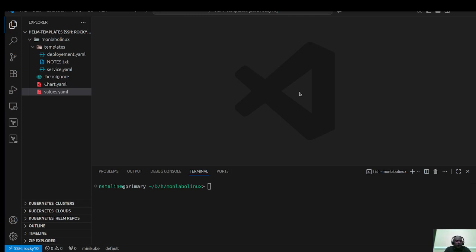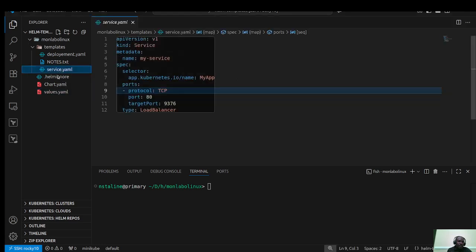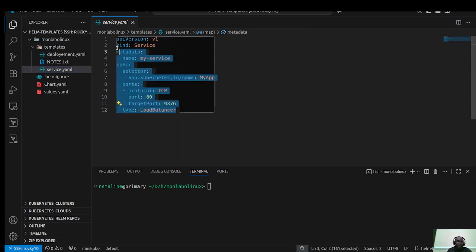So we want to go ahead by introducing something new. As you can see here, I have a service file.yaml that I've created in the templates folder as well. I took it online, so I don't really know what is going on inside, but I want to customize it and use it as I want.